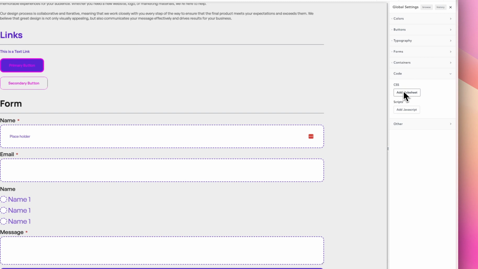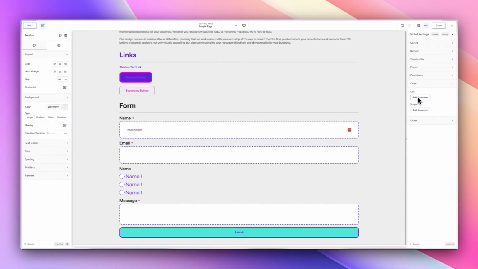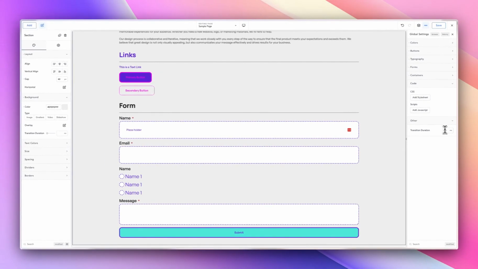The next thing is your code. If you do have CSS code that you want to add globally, you can add it over here. If you do have a JS script that you want to add, you can also add it over here. And the last but not the least is your transition duration. If you want to set a global transition duration, you can put either 300 or 400 milliseconds for your transition duration.